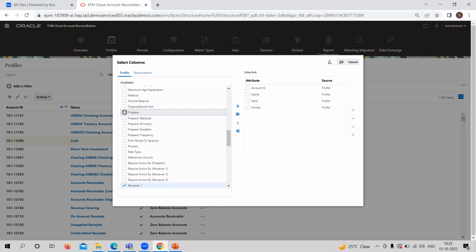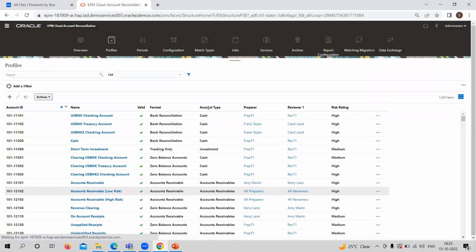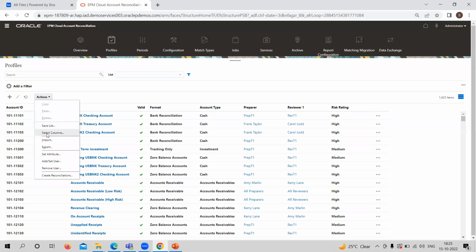This is the preparer. So these are the basic attributes on which basis I want to see the columns of each particular profile. I need to select those and click on the shift arrow button to the right side, and click OK on it. Now I am able to see the preparer related to a particular profile, the reviewer, the risk rating attached to it, and the account type of the particular profile. These are the things you can see from this select column option, which is available for the administrator.